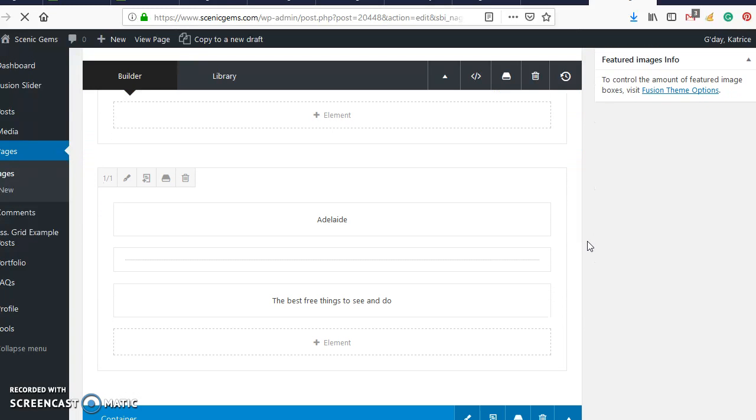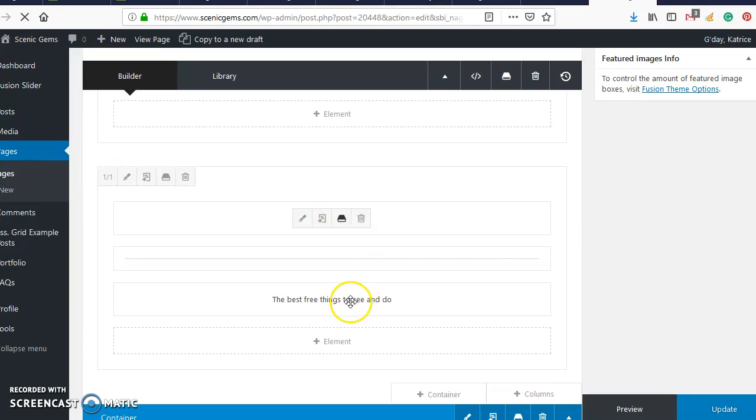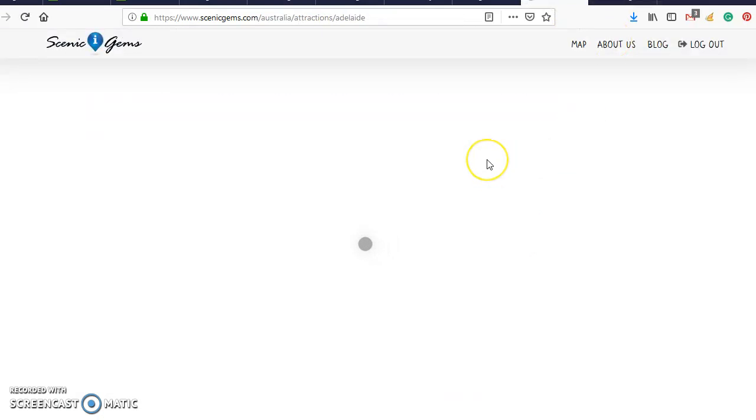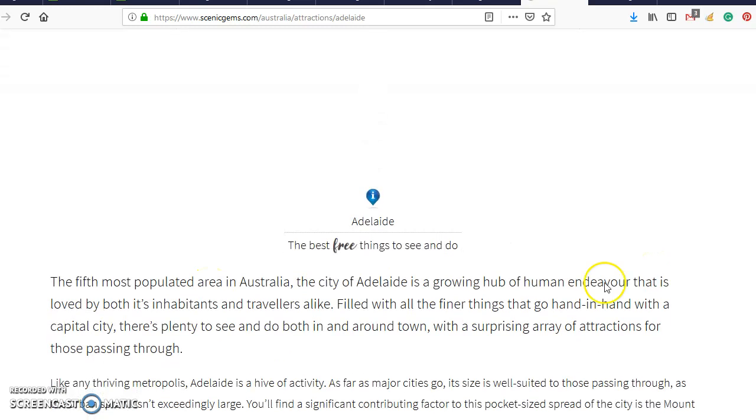You can see here, Adelaide, the best free things to see and do, the 5th most populated area in Australia. Going and having a look at this other tab where we are viewing the front end of the website, give it a second to load in, we'll see a mirror image of what I just said: Adelaide, the best free things to see and do, the 5th most populated area in Australia.